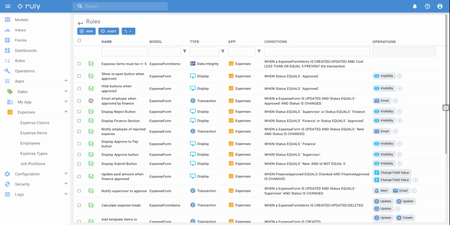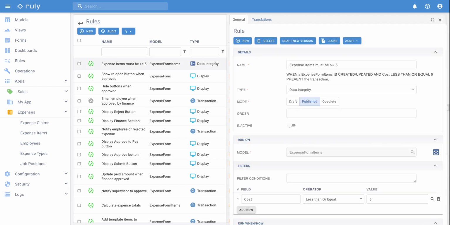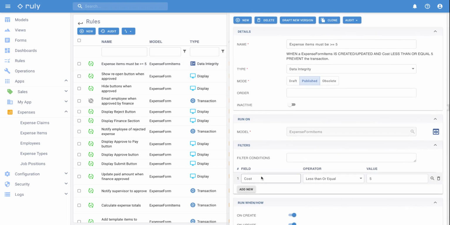So the first type of rule, a data integrity rule, is used to ensure that data meets the conditions that you specify. So for this rule, expense items must be equal or less than 5, meaning that if an expense form item cost is less than or equal to 5, prevent the transaction. So the way this is defined is by setting a filter condition on the cost and setting it to equal or less than a value of 5. So when that condition happens, Ruly will prevent the transaction.